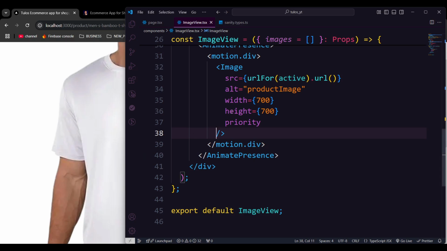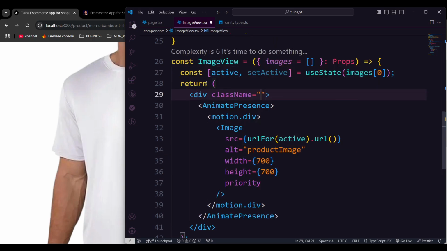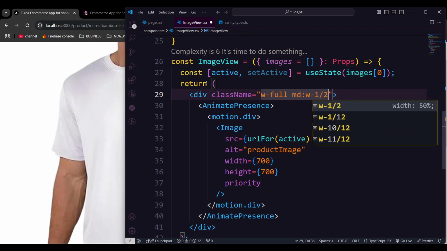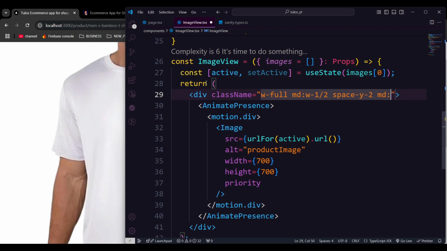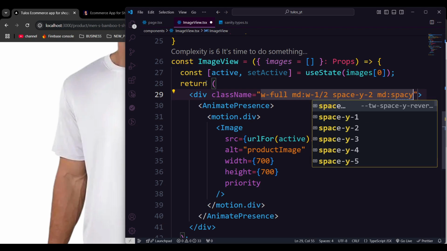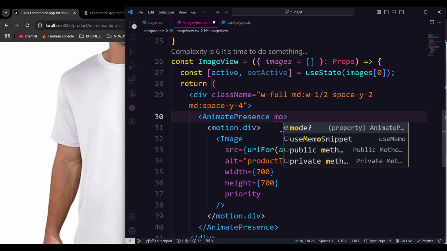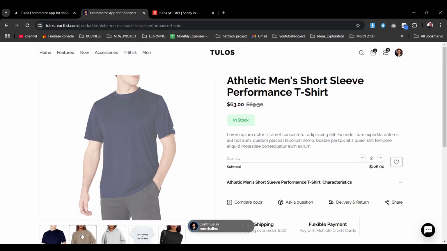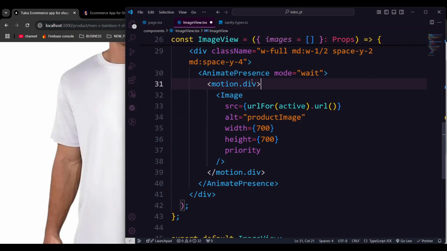So now we should be able to see one image here. You see it's a pretty big image, but we're gonna make it look perfect and better. First thing first, we're gonna render a proper wrapper. By default the width will be full, MD width should be 1/2, meaning half. Space Y should be 2, but MD space Y should be 4. And within that AnimatePresence, I'm gonna make the mode wait mode. As you see, the effect is going to happen once we click any image: it's fading away and fading in properly. So that's the wait mode which we're going to create.